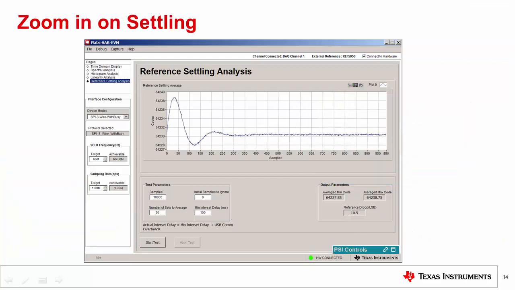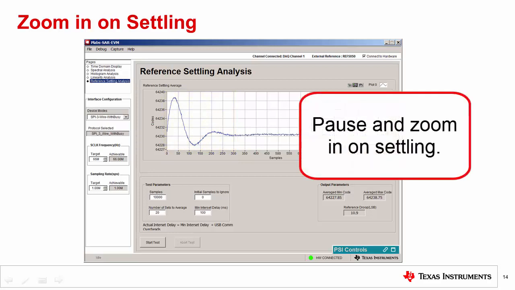You can right-click and drag to zoom in on the transient. Now you can see more clearly that this is a normal second-order kind of overshoot and ringing. From this picture, it is clear that you will not get the best accuracy until after 300 samples. You may pause and zoom in on the settling.